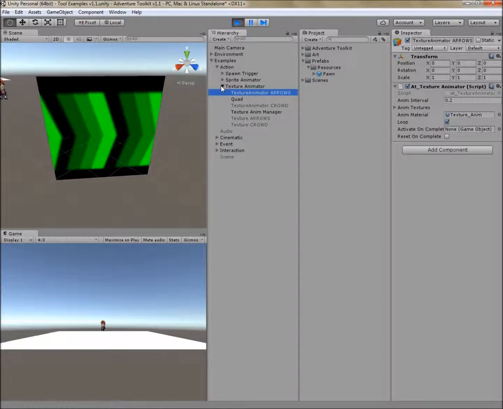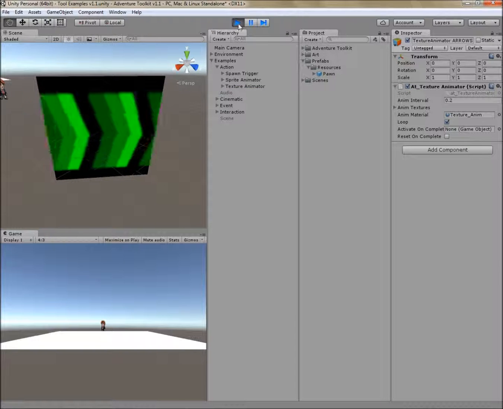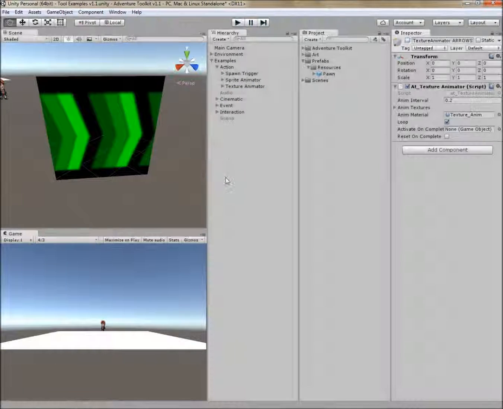Alright, so these are the new tools in the action menu, and we will stop here and pick it up next with the cinematic tools.